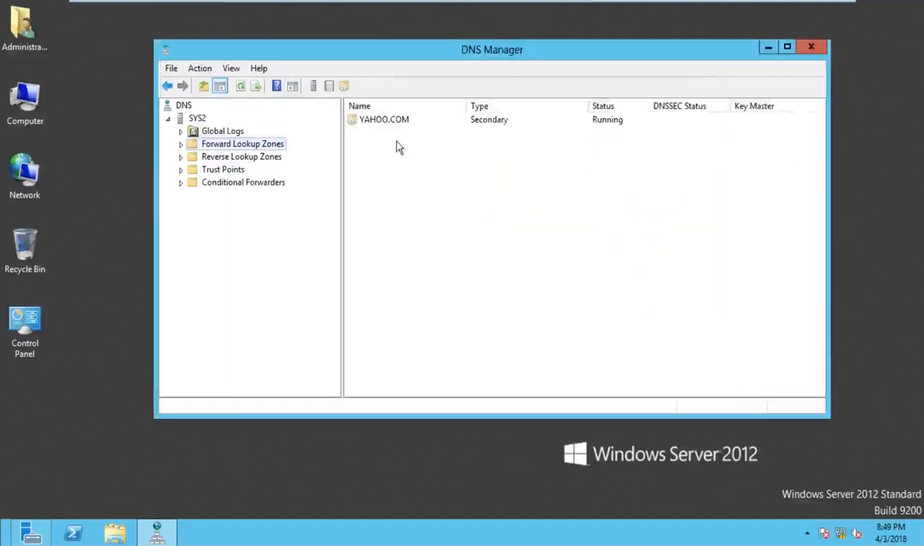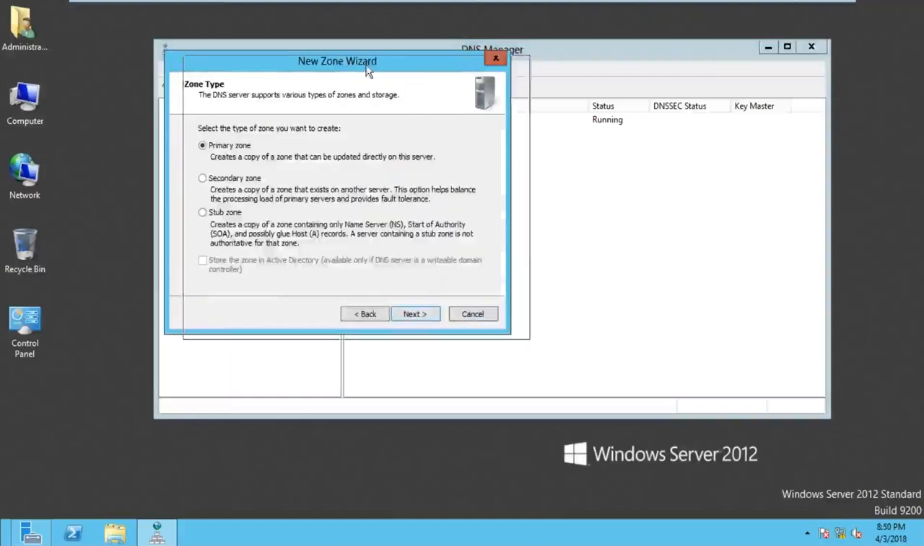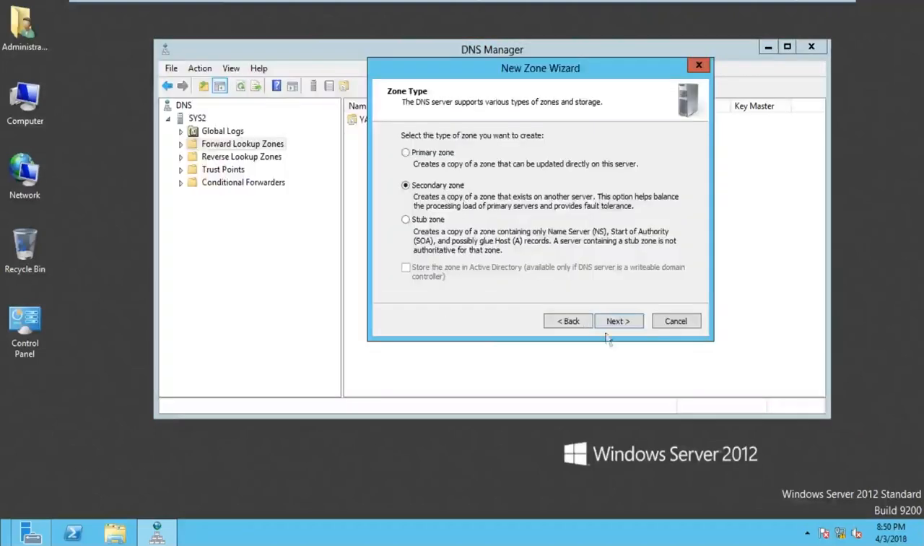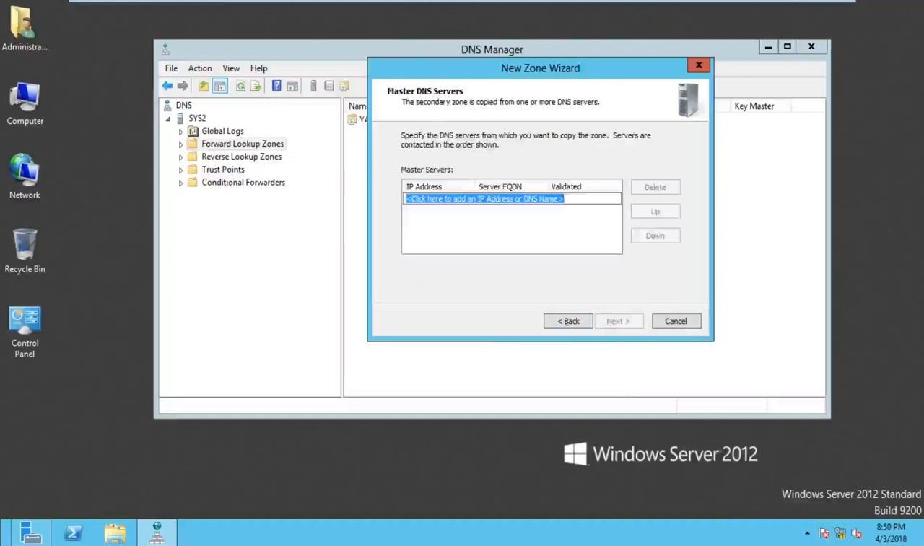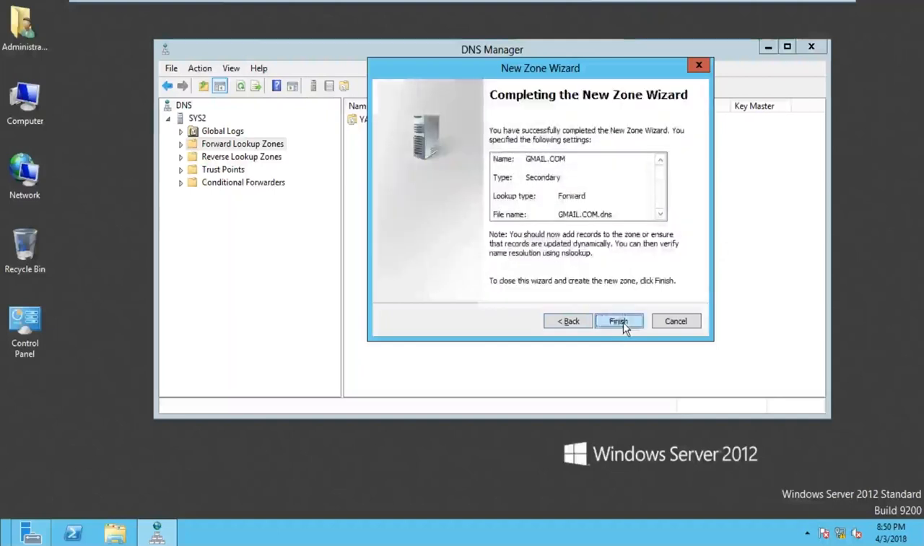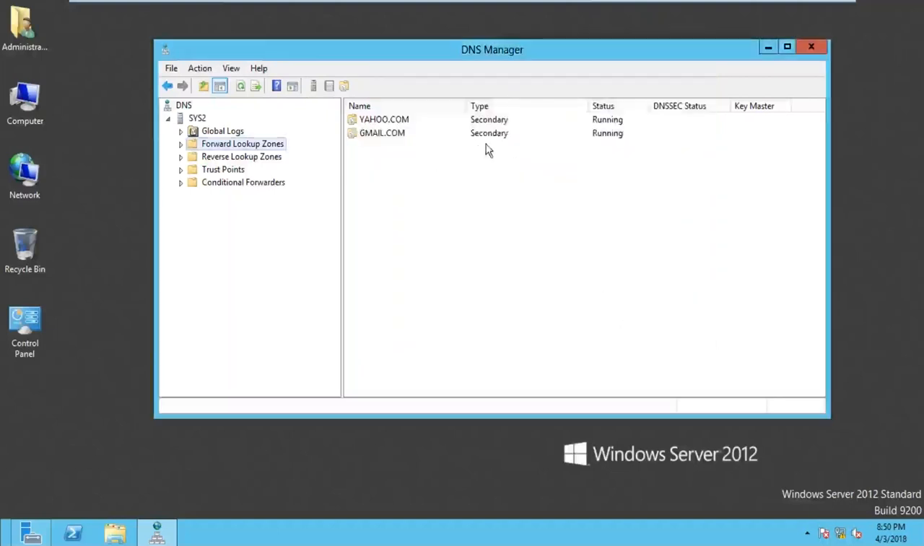Once you click finish, you can see the yahoo.com secondary zone. Like this, can we create the gmail.com secondary zone? Yes, same method, same procedure. Right click on forward lookup zone, new zone, next. Type is Secondary. Click next. Name is gmail.com. Click next. Master DNS server address is 10.0.0.1. Click on validate, it is accepted. Click next, finish. So the gmail.com secondary zone is created.